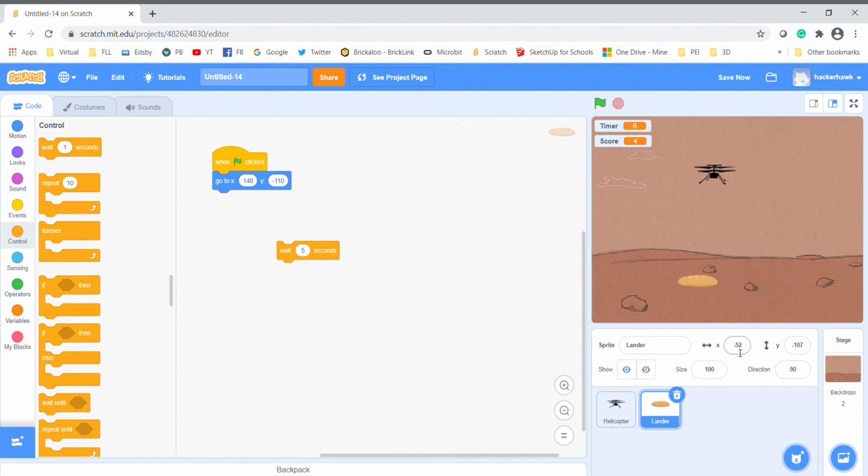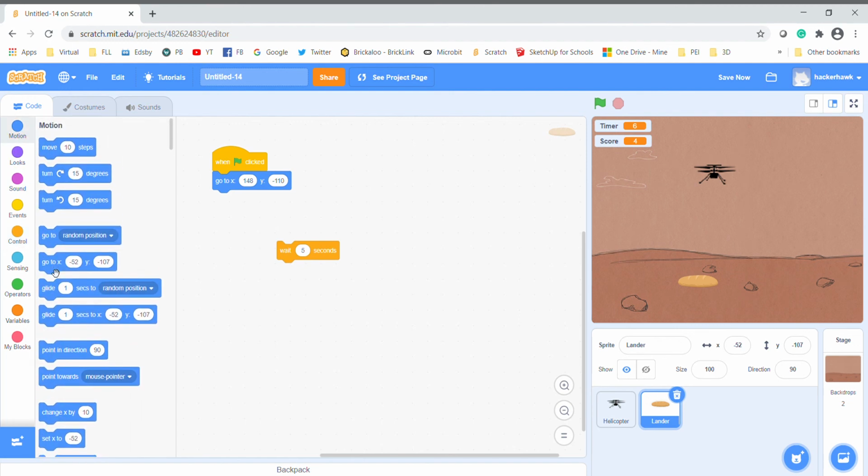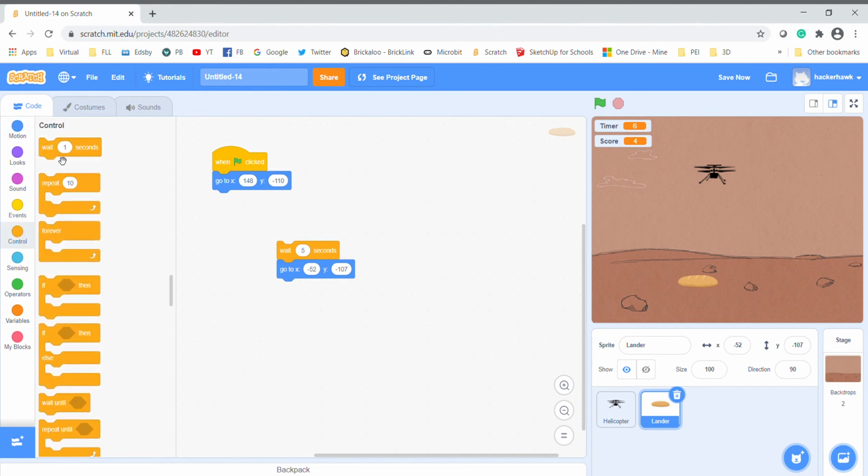And there's our new one, minus 52 and minus 107. That's the XY. So if we go to motion and the same thing, go to, and it's already changed it for us, which is really nice. After 5 seconds, we want it to go there. And then we want to wait another 5 seconds, because you want time to be able to land on it.